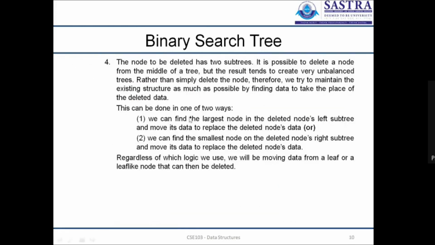See here, fourth operation. The node to be deleted has 2 subtrees, left subtree and also right subtree. It is possible to delete a node from the middle of a tree, but it will create some unbalanced trees. Whatever trees we create may not follow the binary search tree condition. So to maintain the binary search tree condition, there are 2 ways available. We need to follow any one way.